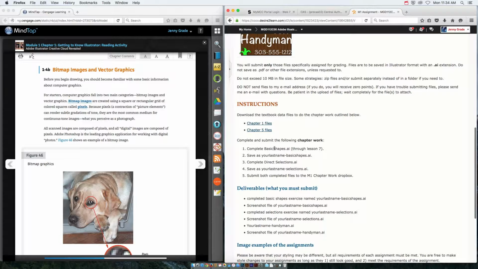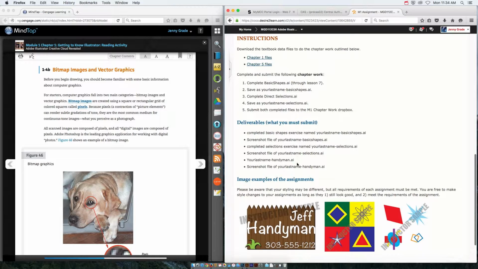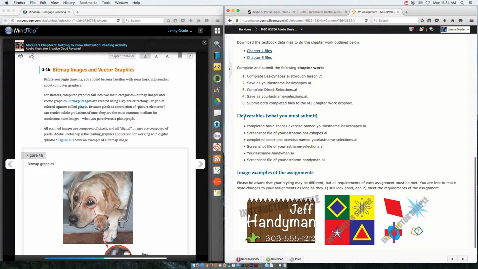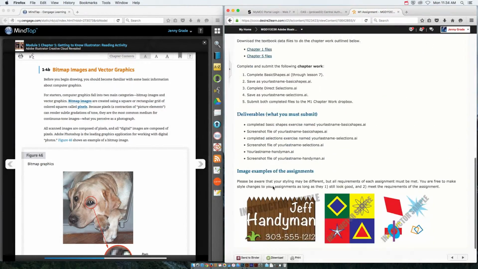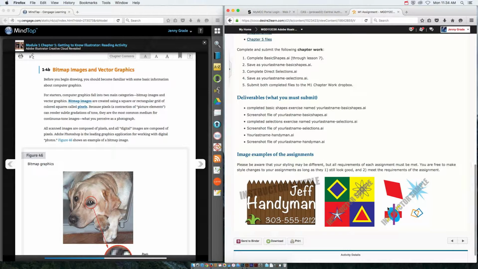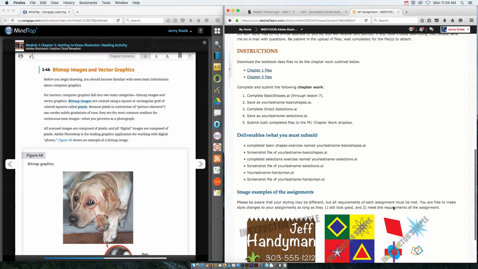So in this instance, I'm asking you to do the activity that you will create called basicshapes.ai and another activity that you'll work on called directselections.ai. And then you're going to need to make screenshots of those, and then it'll tell you exactly what you need to turn in. You need to turn in the basic shapes, the direct selections, and the handyman file, which we saw up here. And these are the 3 example images, just so you know what you're doing with this.